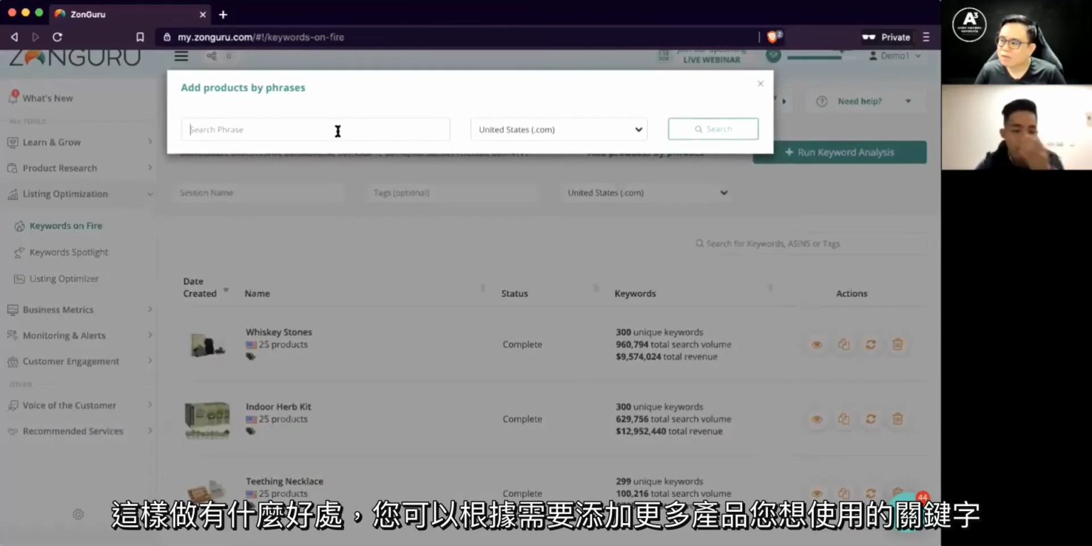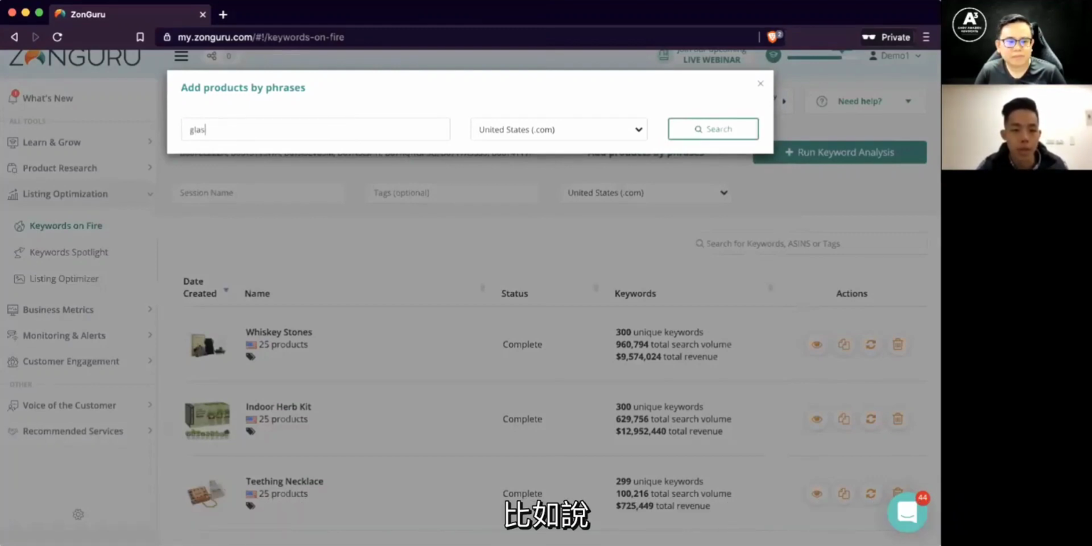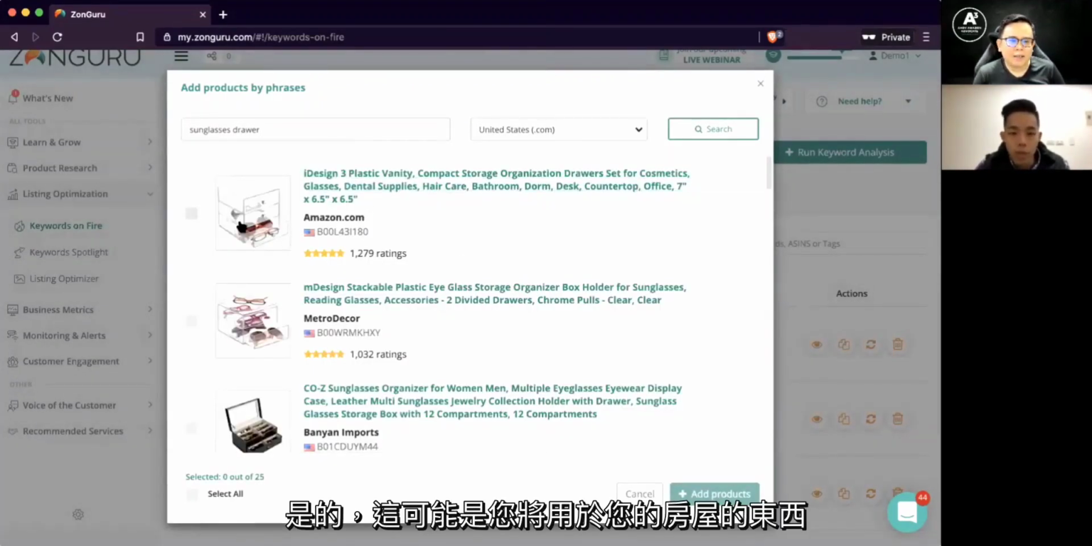What's good about it is you can add more products based on any keywords that you want to use. So let's say, okay, let's put sunglasses drawer. Something along those lines. It could be something that you will use for your home. So this one.